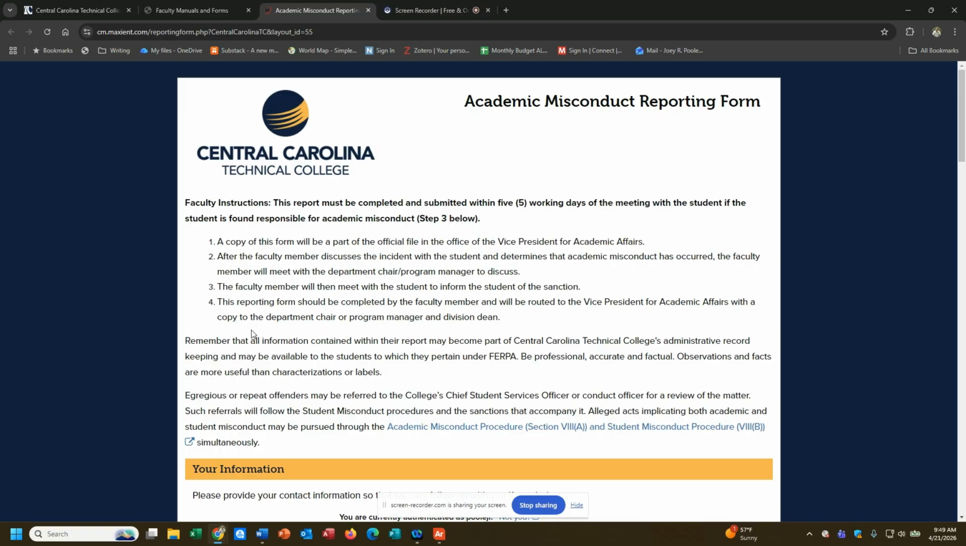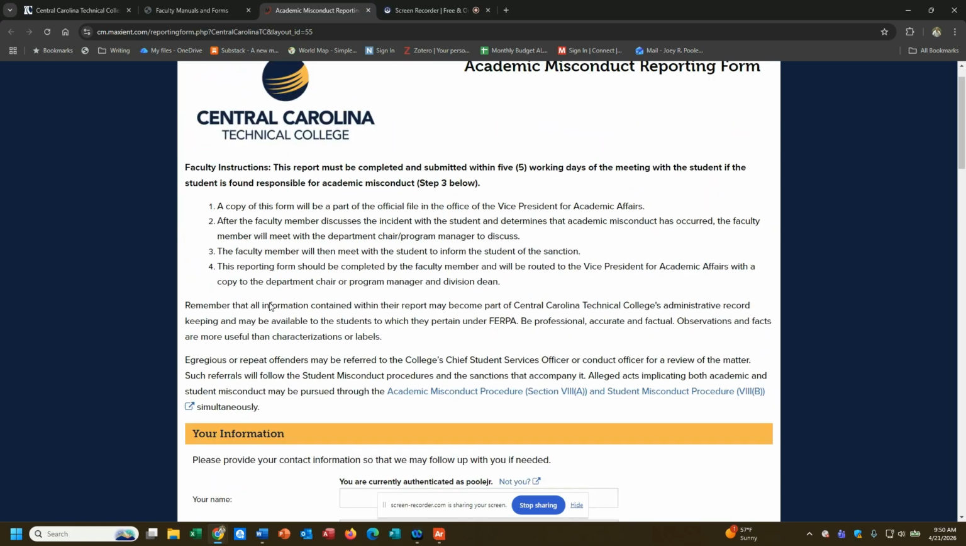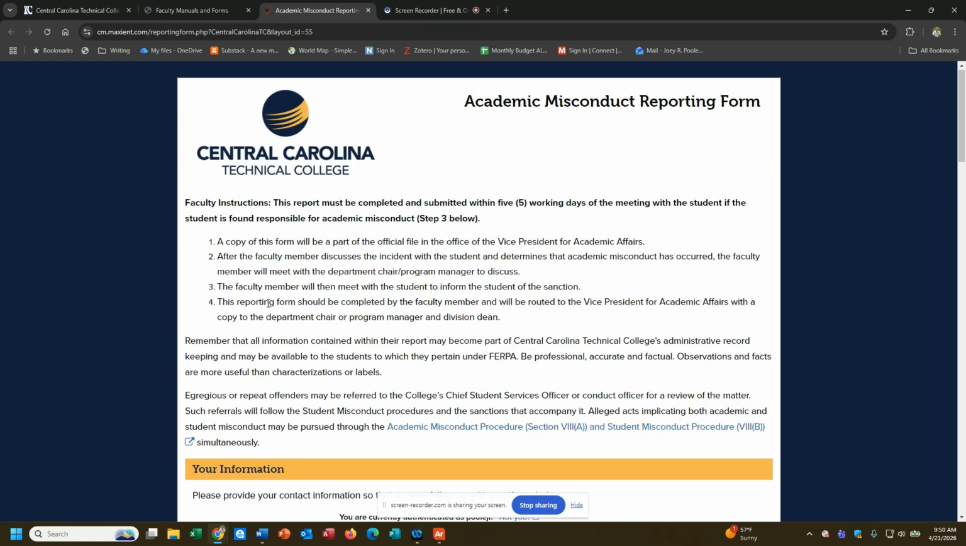And as you can see, it looks very similar to the one that we just looked at. It outlines the process that you see here. This will be routed through Jason, and then we'll filter down through Natalie and to me as well.